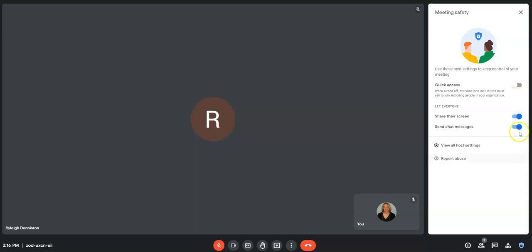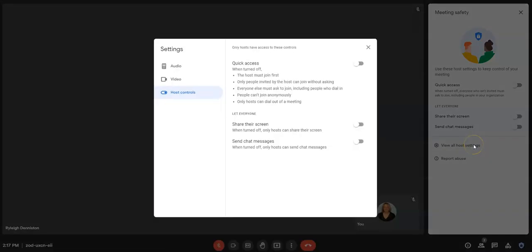All right, since we're looking at the host controls, we've got a couple of other options. We can decide to let everyone share their screen, or if only the host wants to share the screen, we can toggle that off. And we can allow everyone to send chat messages down here in the chat, or if we want to limit it to just the host being able to put something in the chat, again, we can turn that off.